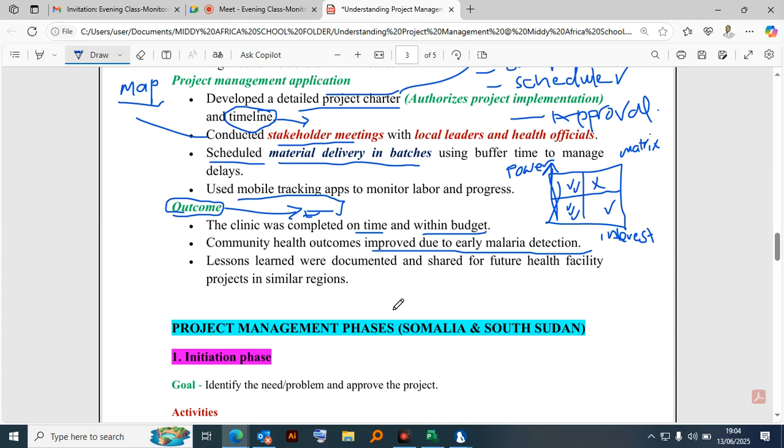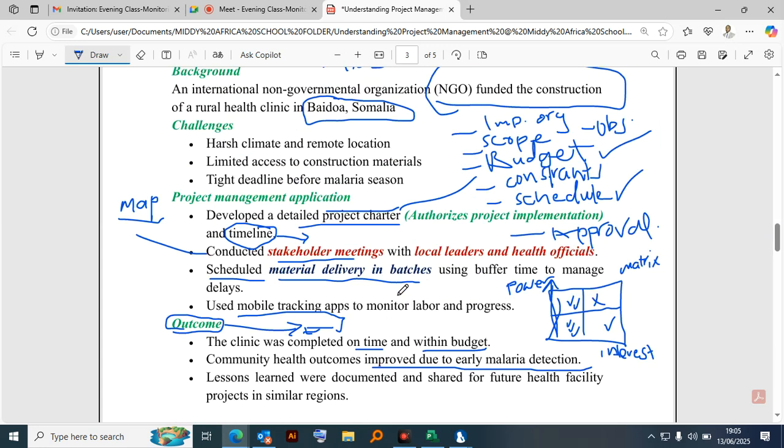Teacher, in your presentation, you mentioned what's called a project charter. You defined it as an authorized document that might include budget, scope, schedule, objectives, and outcomes. So, who is responsible for developing the project charter?